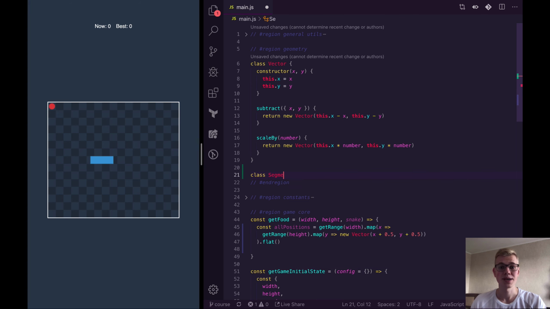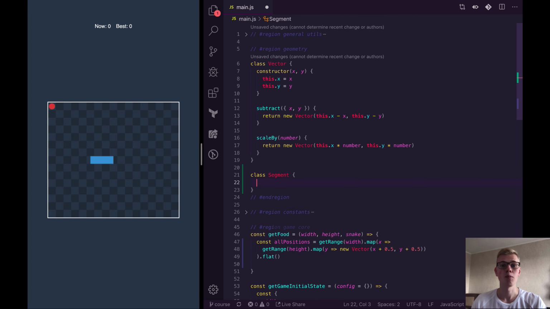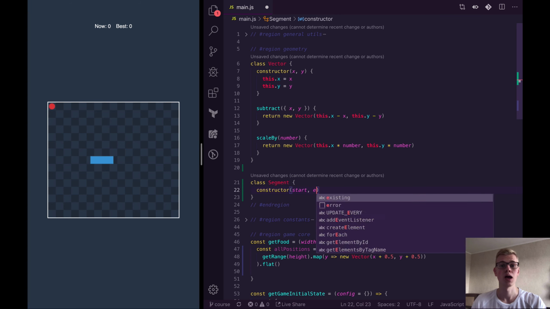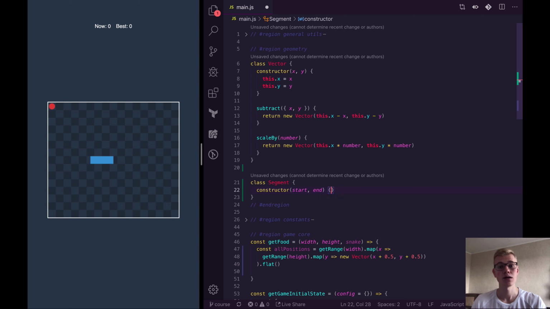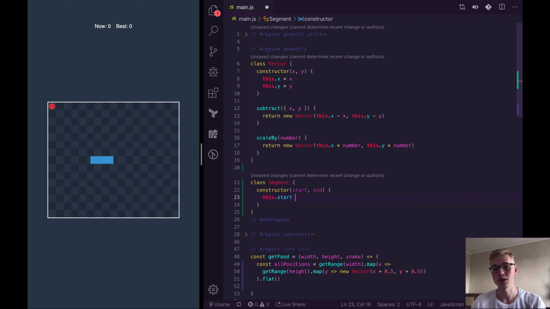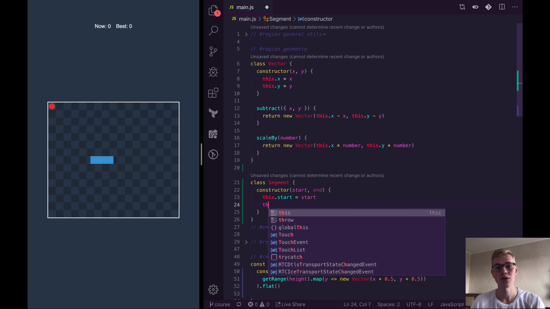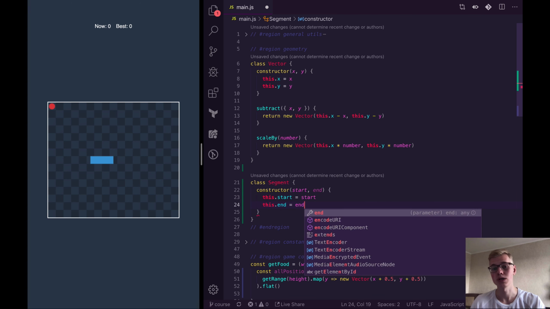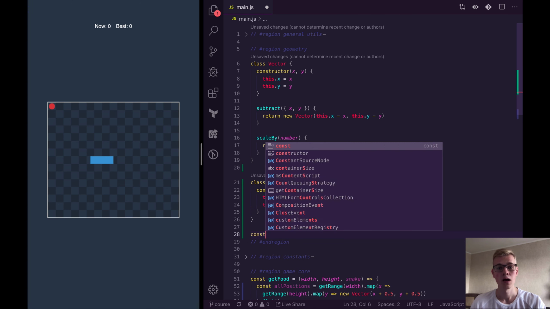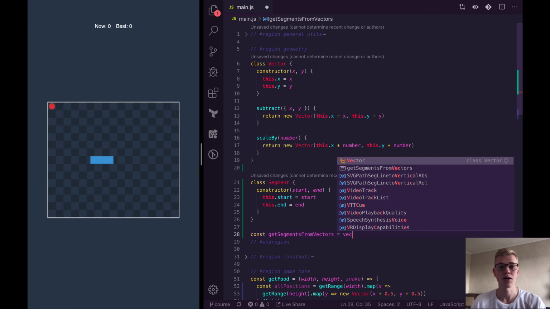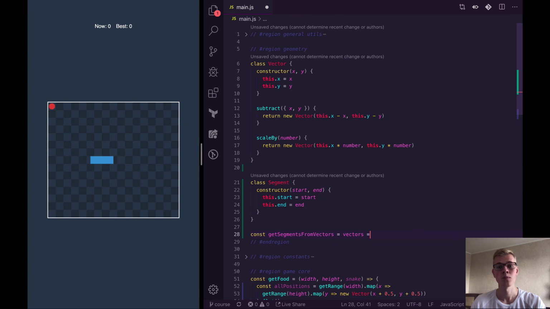We can represent the snake as an array of points, but also as an array of segments. If, for example, the snake has 5 nodes, it means it has 4 segments. Segment will receive start, this is a vector, and end, this is also a vector. And we need a function that will return segments from vectors. So it receives an array of vectors.